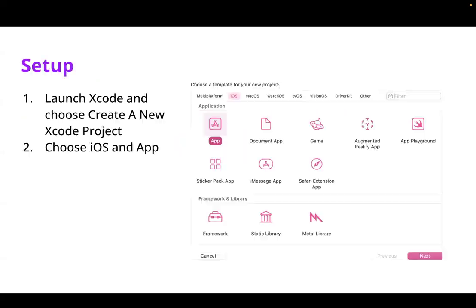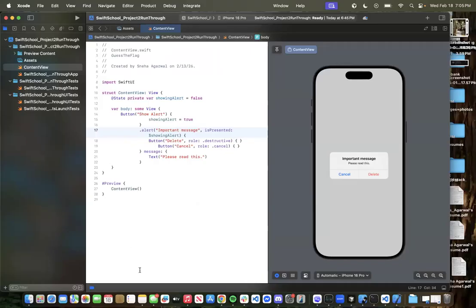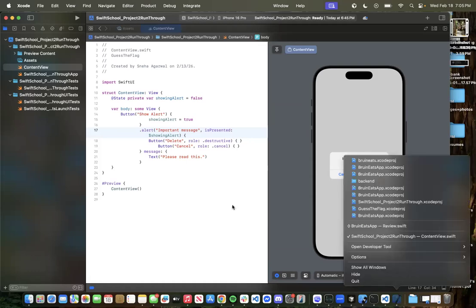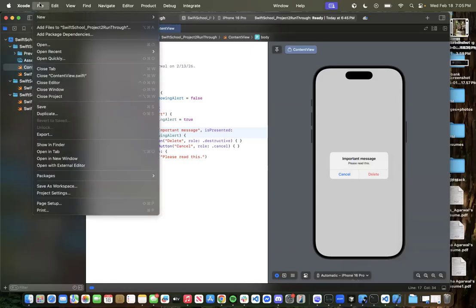Awesome. So now we'll go into setting up our project on Xcode and then starting to code it up. Okay. So I think we probably went over this last time when we worked on our first project during Swiftschool a few weeks ago, but I'll just walk through it again really quick.